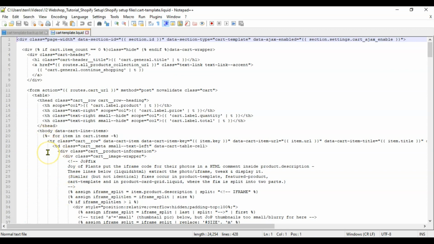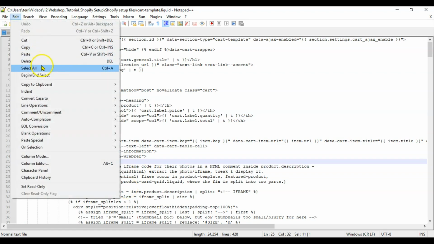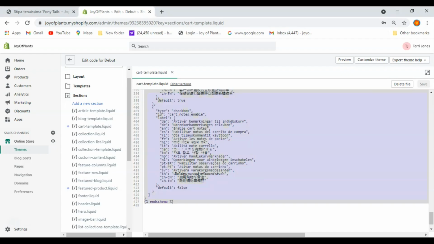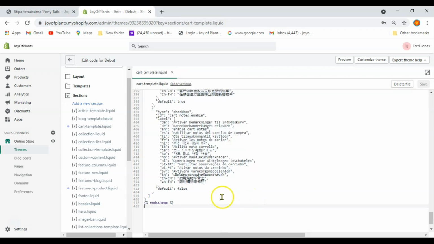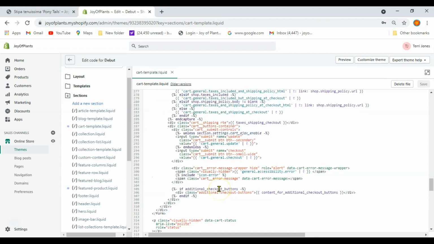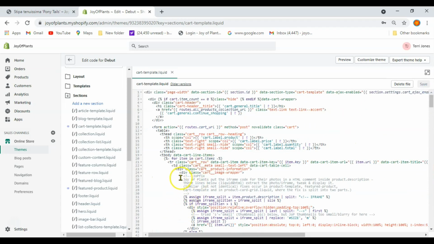You can see a comment that shows the JoP fix to the liquid file. Choose Edit, select all, then Edit Copy. Then go back to Shopify and use right-click Paste to paste in all the JoP liquid code. If you scroll up, you can see the comment about the JoP fix to the code. Then click Save. That's changed the first liquid file. Now repeat the same process to copy and paste the code for all the other JoP liquid files into the Shopify liquid code.